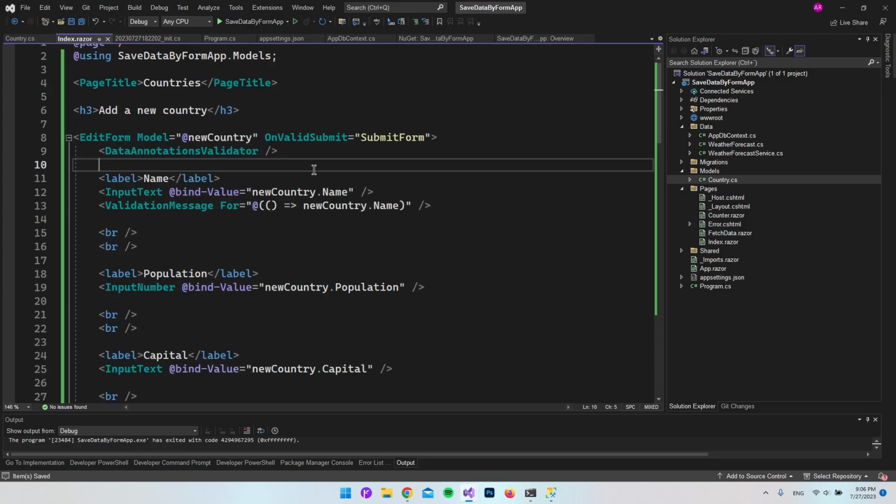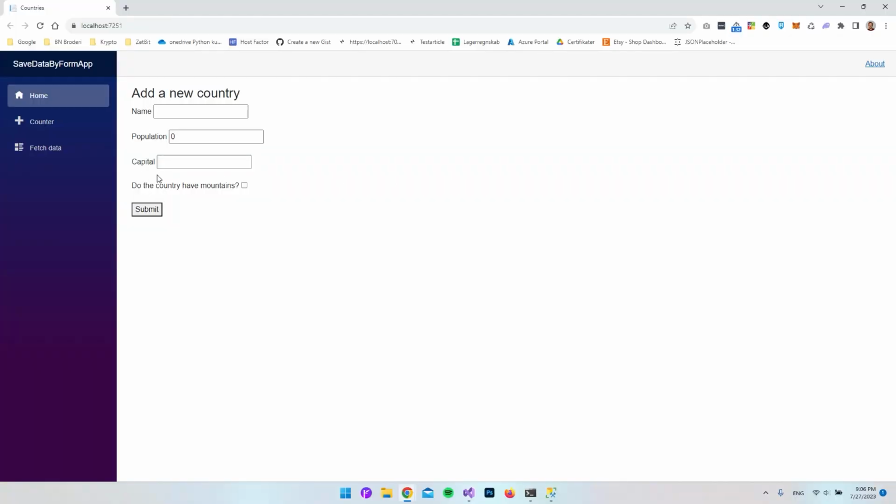So let's try to test this. Let's say that we just hit submit now, and now you can see we have the validation message component that will show what the actual error is. And in this case, the name field is required. So it is a handy way to create some validations on your form.